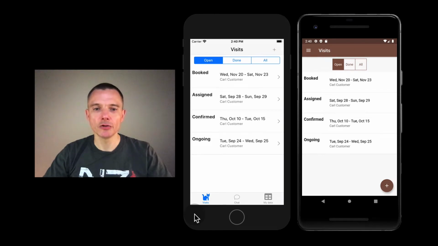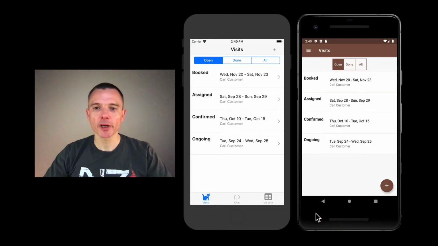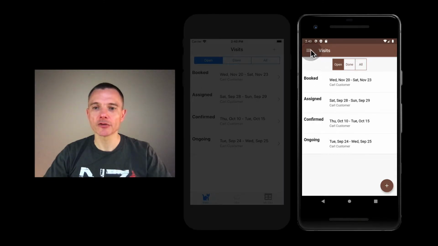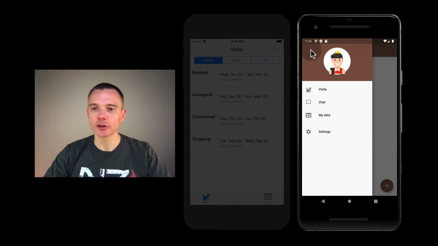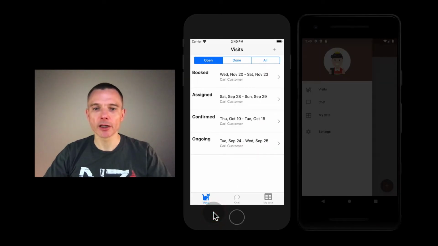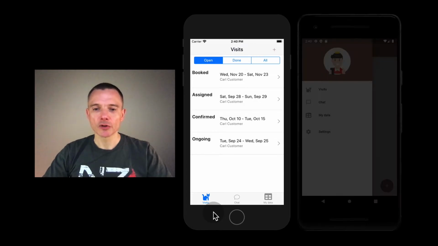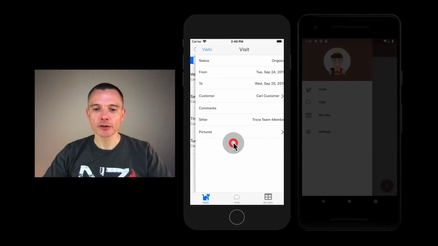Here you see the two applications running in a simulator, iOS on the left and Android on the right. What immediately becomes apparent is that the UI is different. The UI is native. On the right hand side you have the Android typical layout, and on the left hand side you've got the iOS layout with a nav bar at the bottom. And the buttons and all the other UI elements are native too. So let's get started by looking at some data.